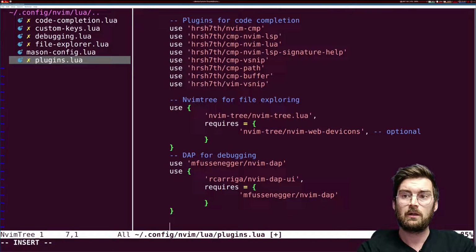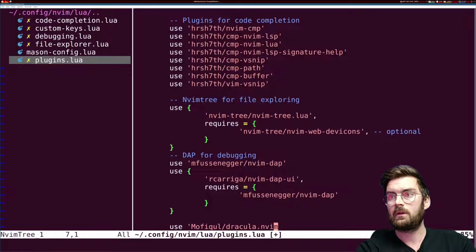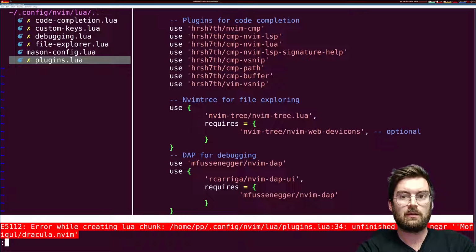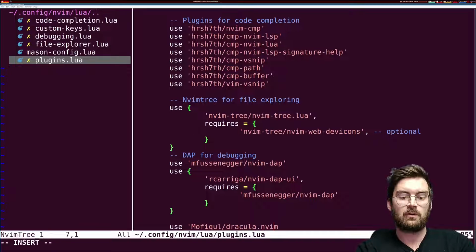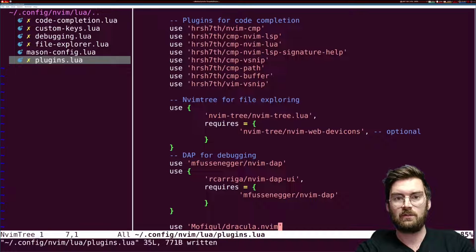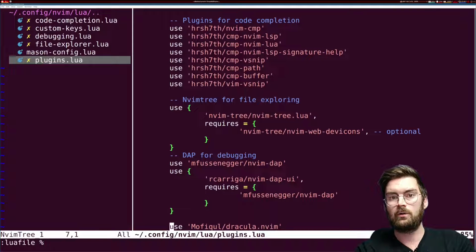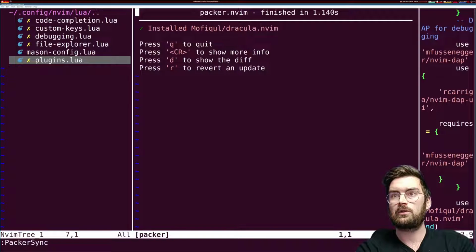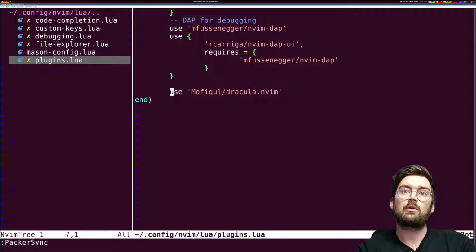So let's go ahead. We're going to add moficul/dracula.nvim. So once we've added that, save the file, reload the Lua file, and then, forgot to close the string, then save the file, reload the Lua file, and then packer sync, which will download Dracula for us, and then we're going to configure it.